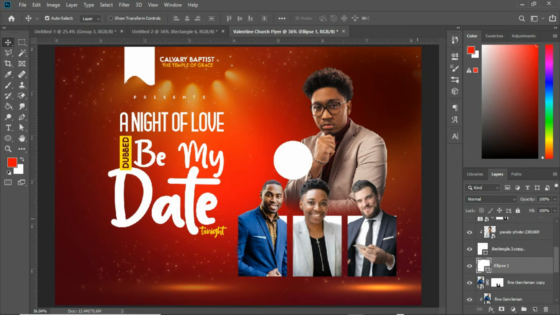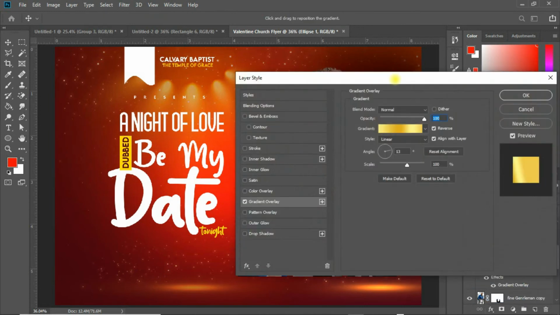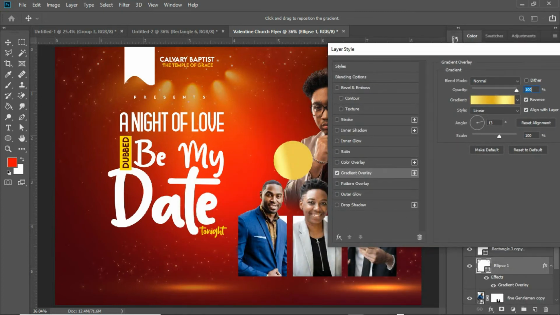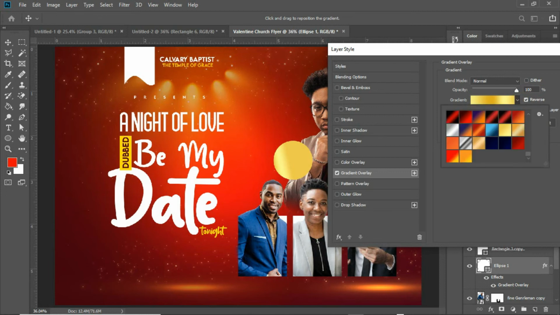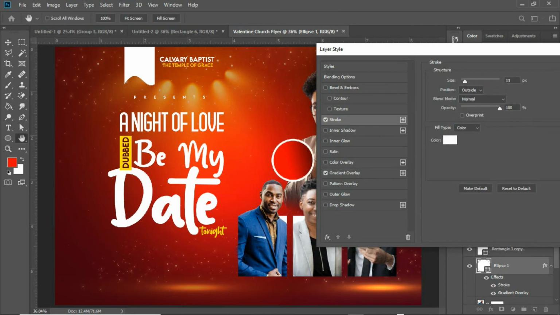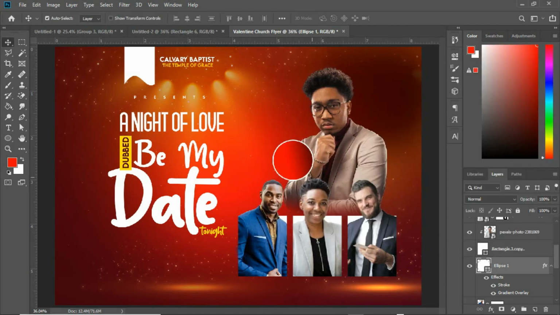Good. Then let's go to add layer style, let's say gradient overlay, and let's make this look like this. And we are going to be adding a stroke of white. So let me reduce the size to 7. Then that is it. So what I'm going to do now is duplicate this to meet up with these others, right?